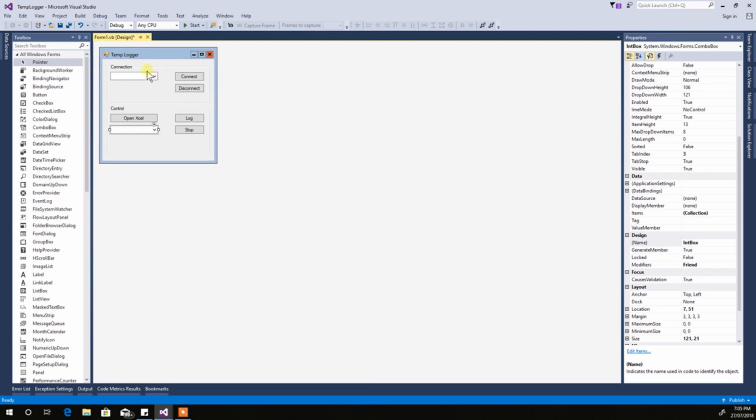So up here, the ports that are available on your computer is going to appear. Down here, we're going to fill it up with some intervals. So like if you want 1 second, 2 seconds, 3 seconds, 4 seconds, or whatever you might want, you put it in here. That would give you the different polling intervals.